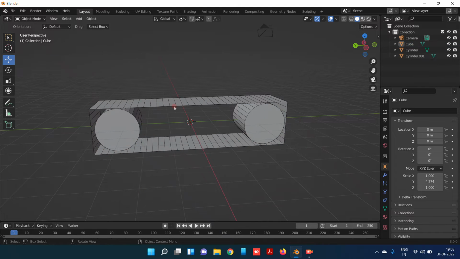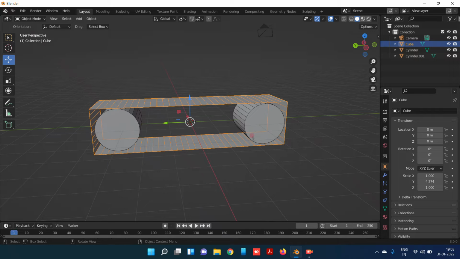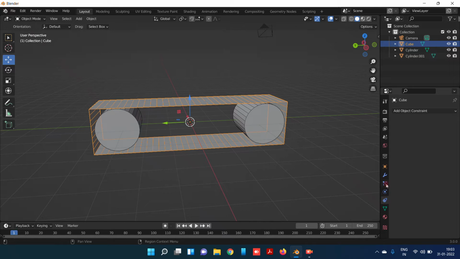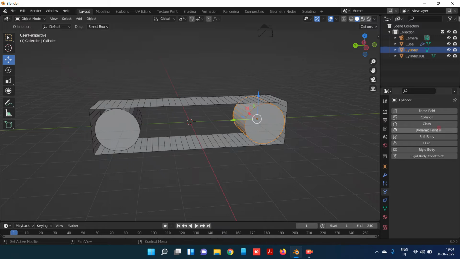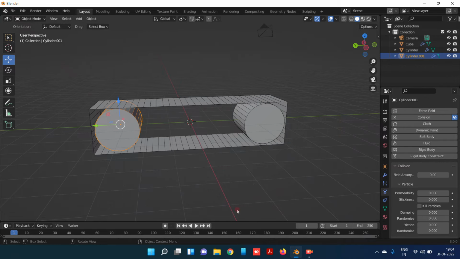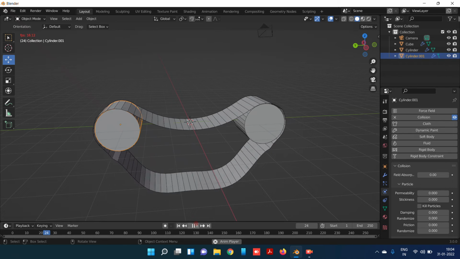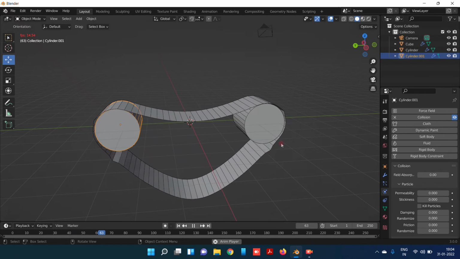Now what we have to do is select this table that we want to run, and here the constraint properties. By entering into the properties, not properties, physical properties. Now by selecting this we can select the cloth for this, and for cylinders we have to select collision. When we play it will collide on them without any problem.